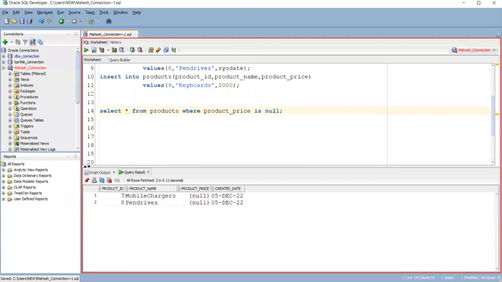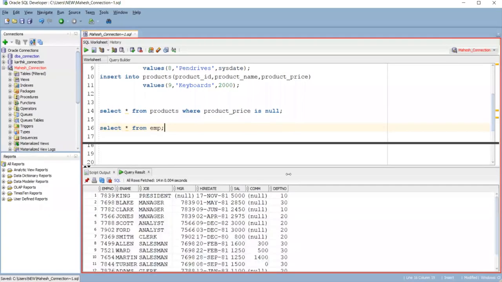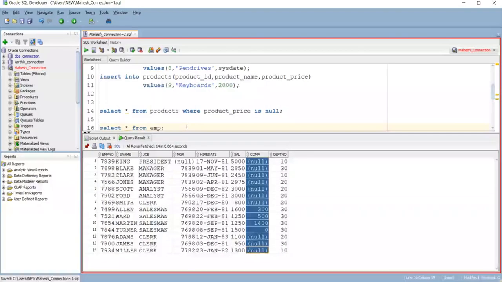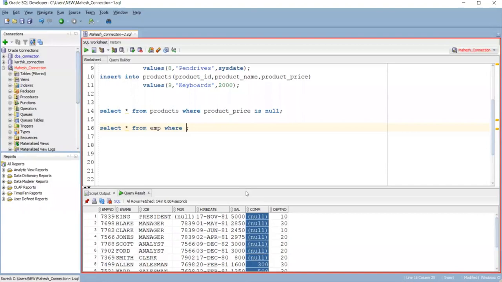So this is how you retrieve null records. For example, select star from employee table. In the employee table, some of the columns contain null values. Can you please list the employees whose commission is null? Where commission is null, sir. So we are getting the list of employees whose commission is null.